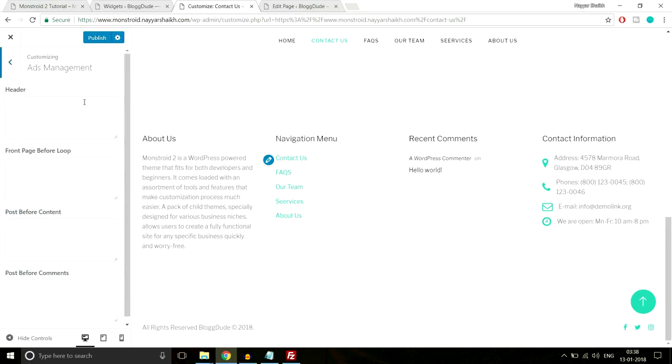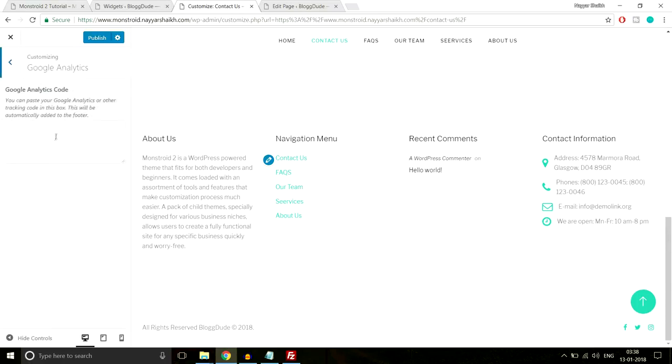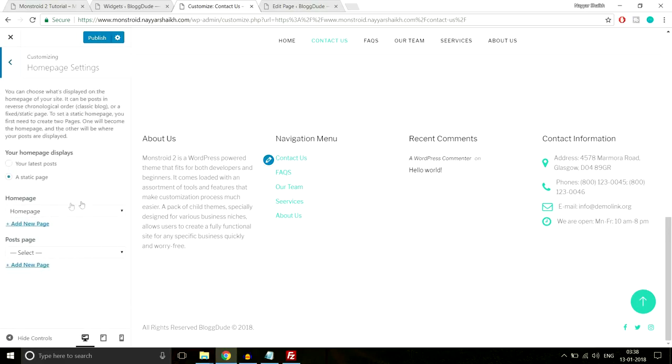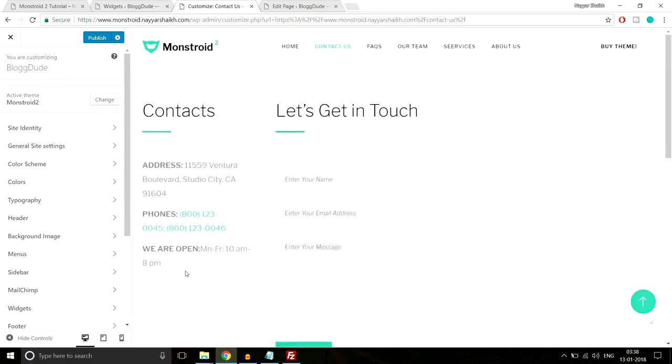And after that, if you have some code like AdSense code, you can paste it over here in the header. Then we have Google Analytics. If you want to use Google Analytics, you can paste that Google Analytics code over here. Then we have homepage setting. We have already seen that. We have set this page as the home page. Then 404 additional. Rest everything is not very important.